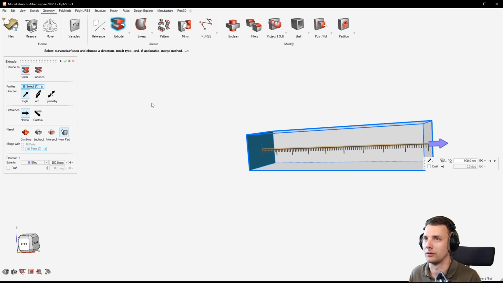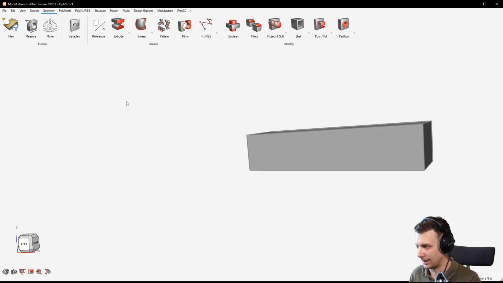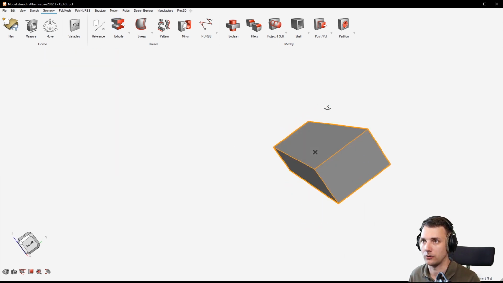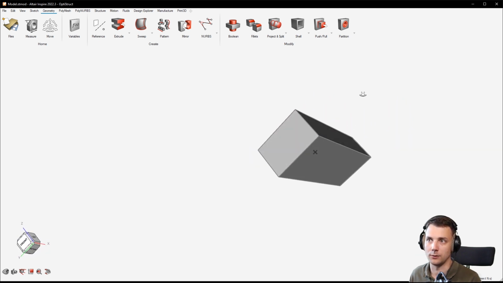Yeah, so this is how you do it. Right click, swipe left again to exit this, and then you have your little box and you can just advance your topic further.